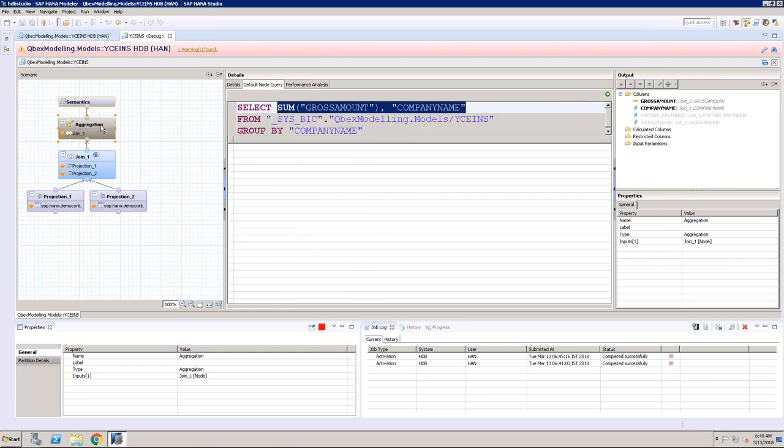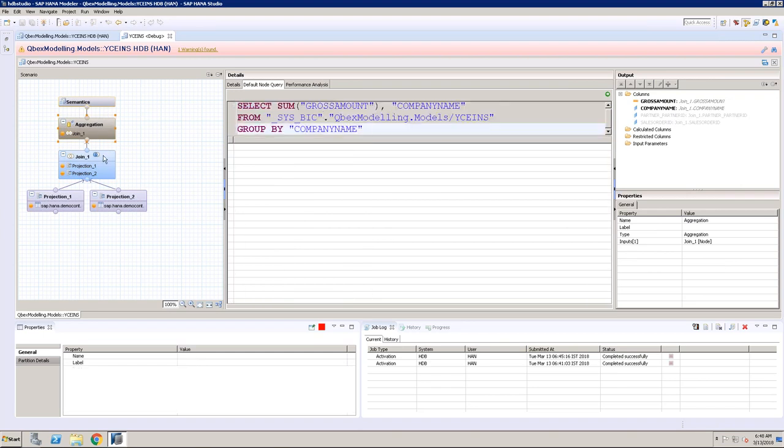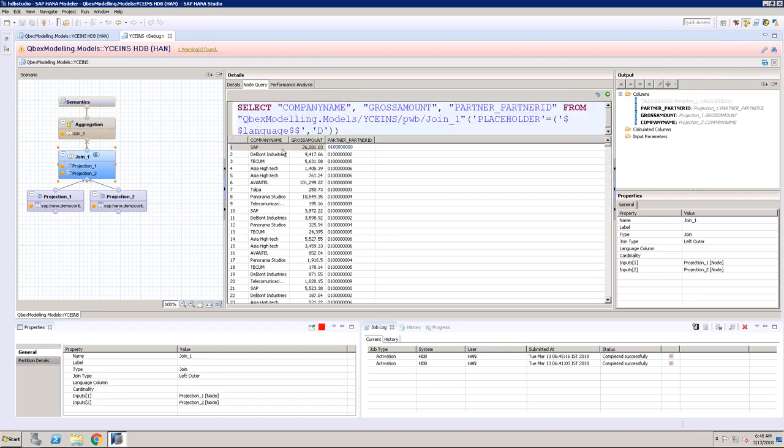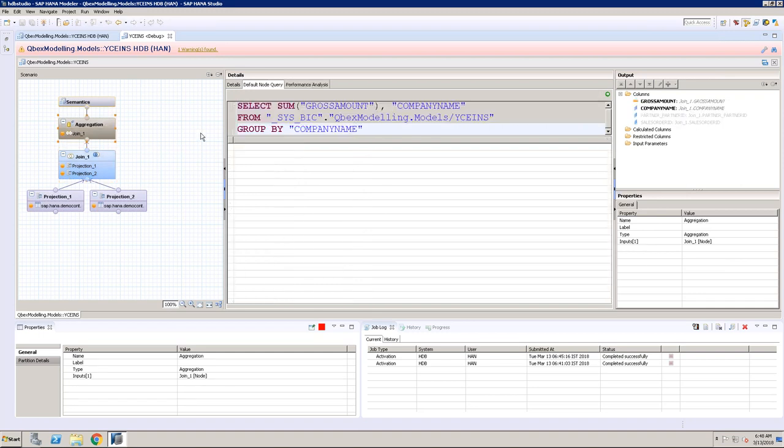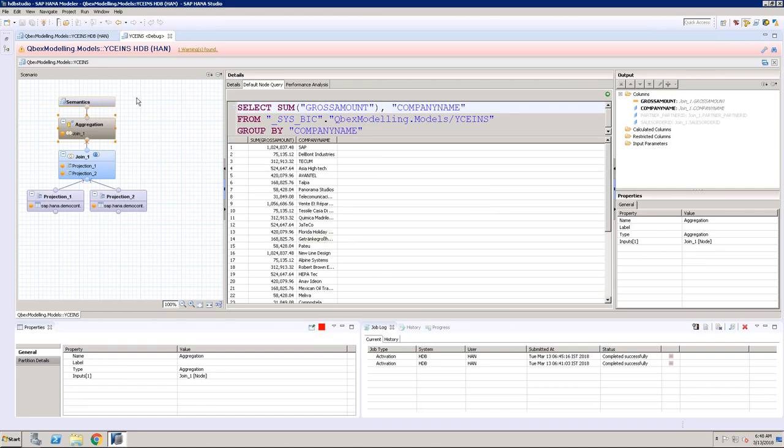In the next node, it will no more read partner ID from this output. It will only read company name, and gross amount will be aggregated sum of. Okay. Then it says sum of gross amount only by company name. Then execute, and this result will be projected out.